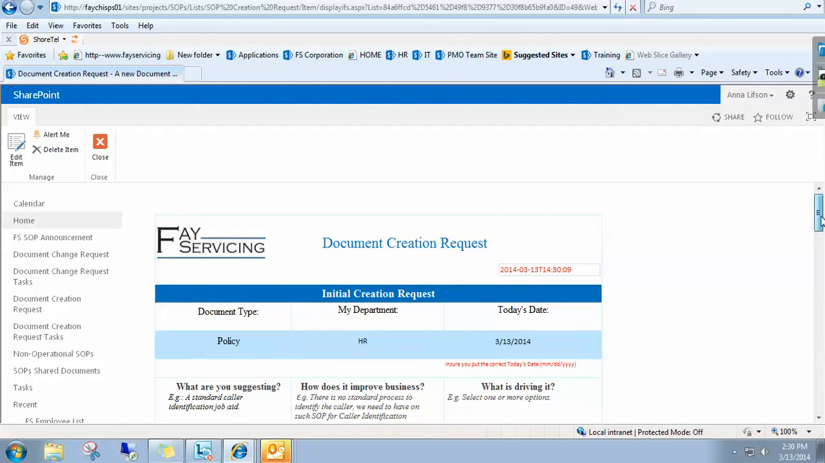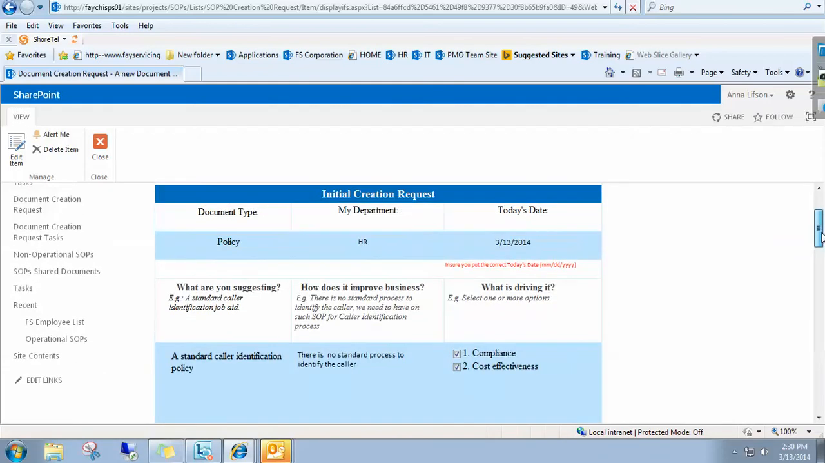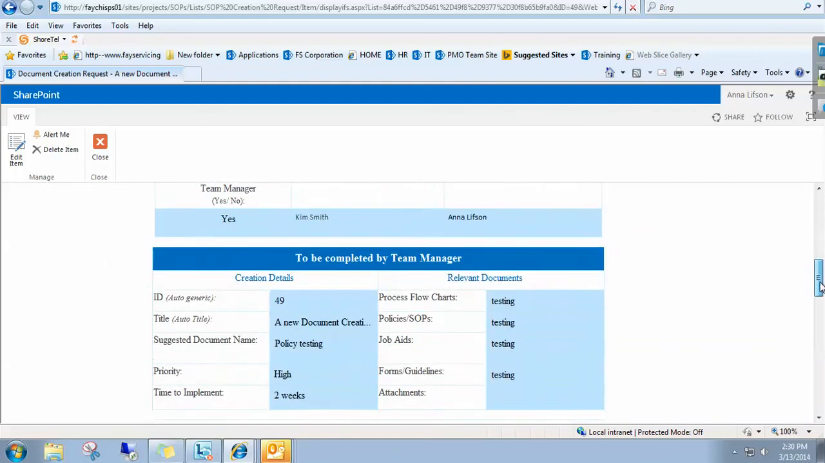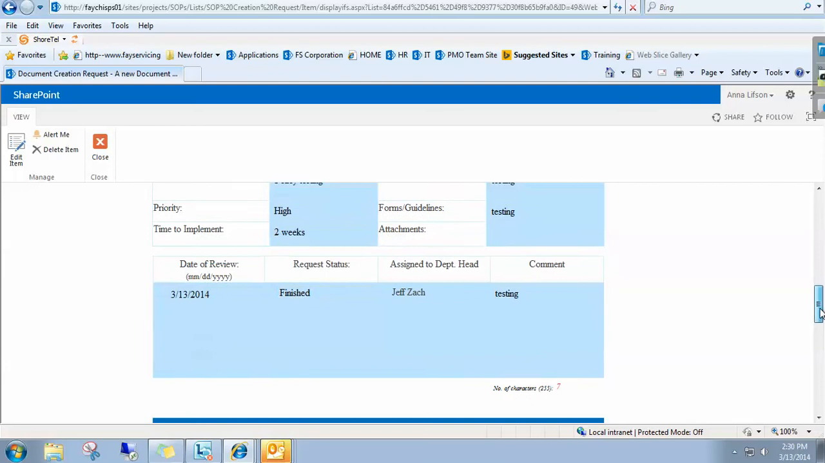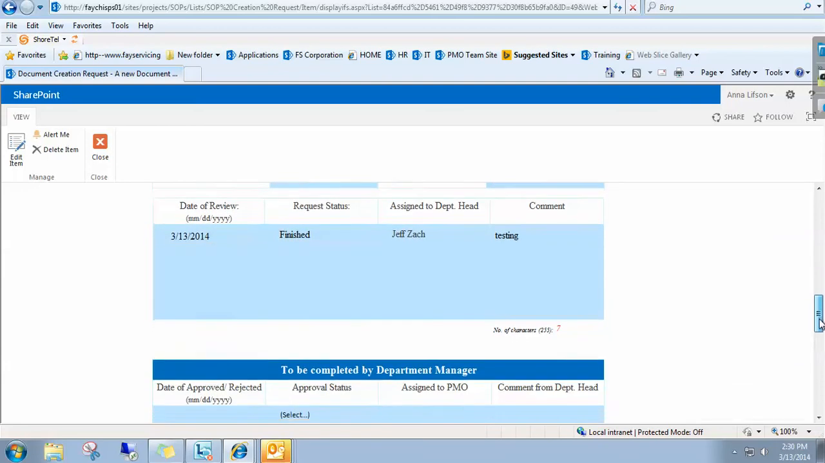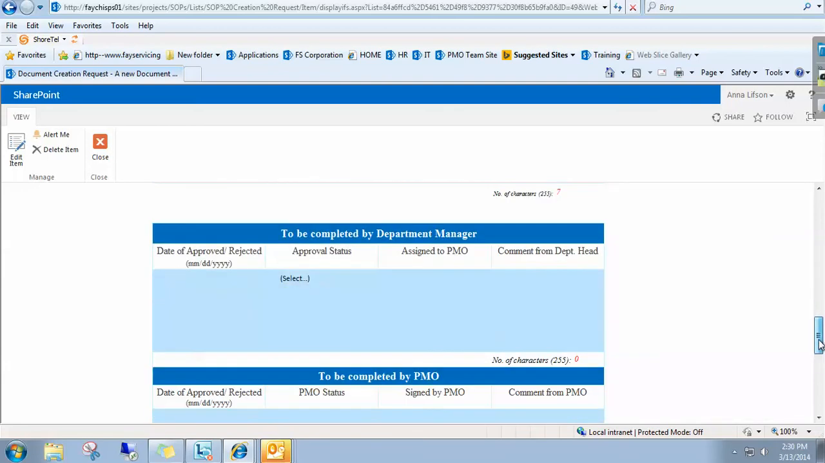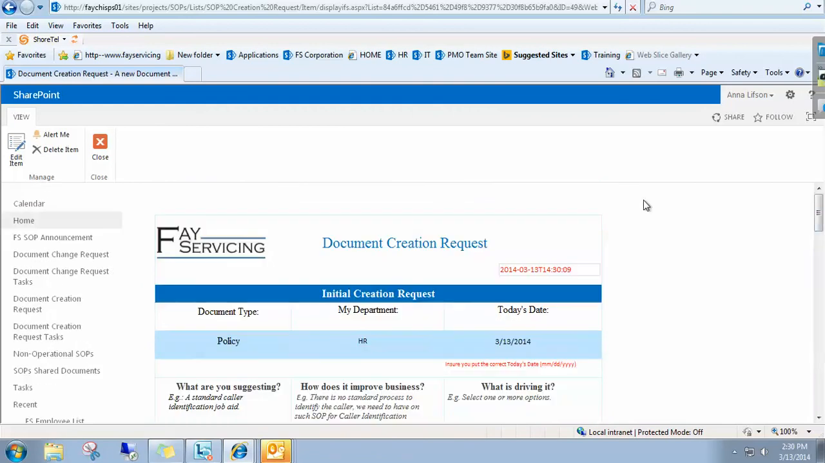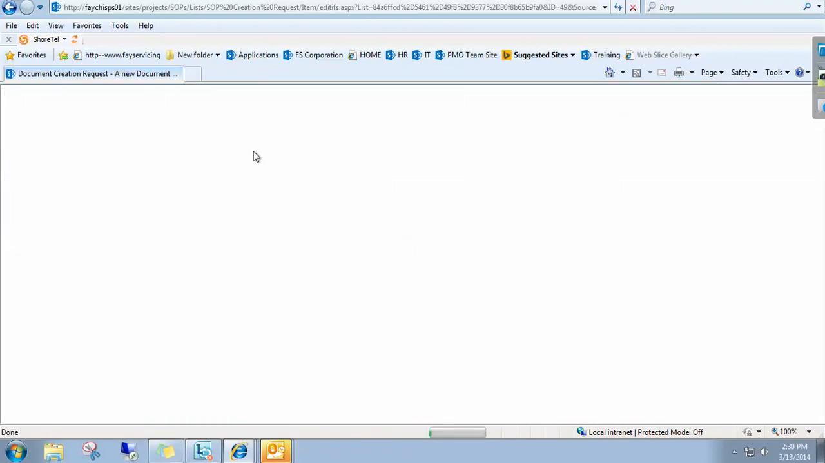It will pop up the request that is already filled by the requester. And then the team manager has already finished their section. But the section for department manager is nothing yet. So you go here and you click the edit icon on the ribbon.